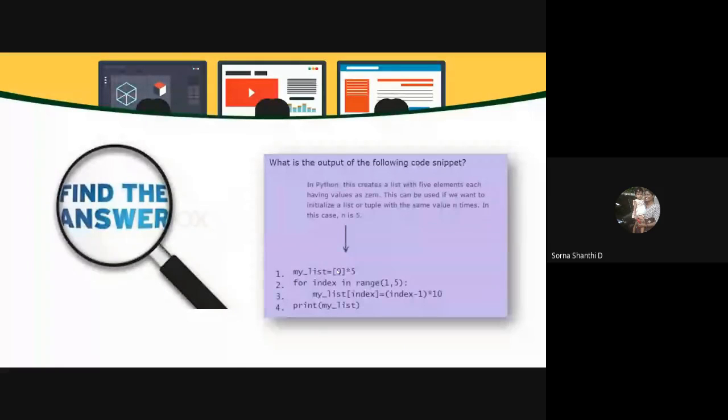So what will that statement actually do? You are taking a list and multiplying it by 5. Whatever element is present in the list will be repeated 5 times. So what happens to my list? 0, 0, 0, 0, 0. You will have 5 zeros over here.